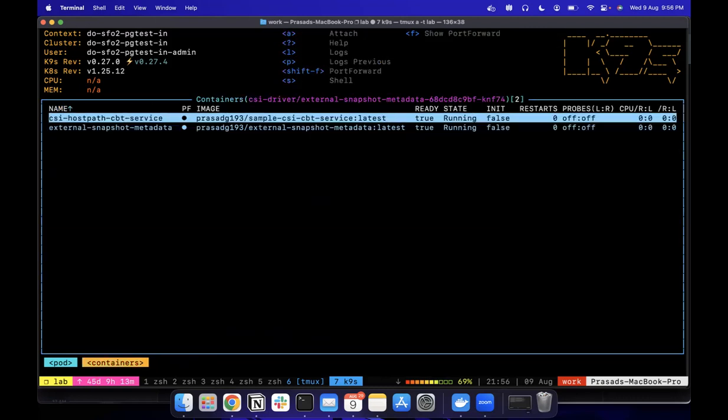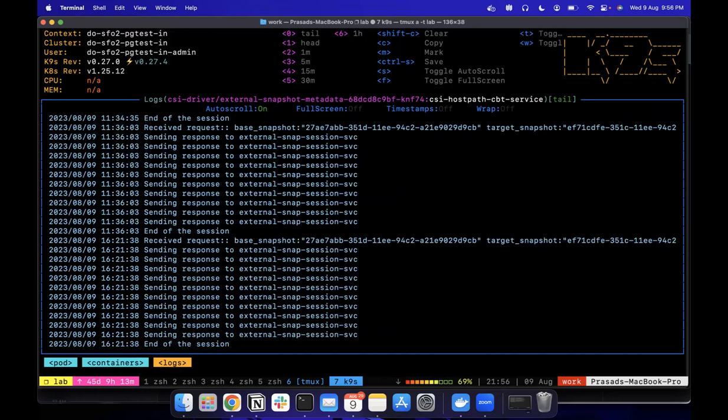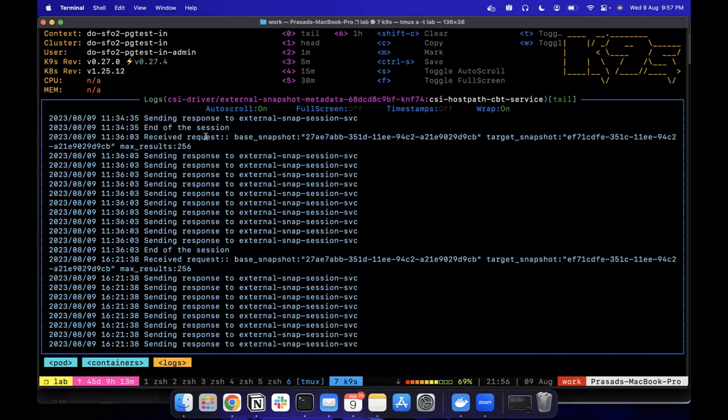and proxies the response back to the client. And if you check the CSI driver's logs, yeah, we can see here how the request looks like at the CSI driver side, and it sends back the response to the external snapshot service, and then the response is streamed back to the client.